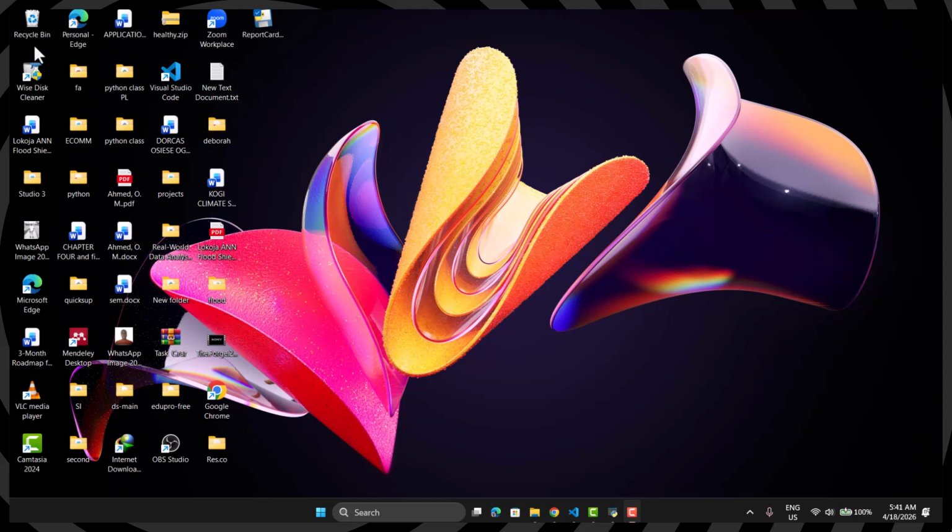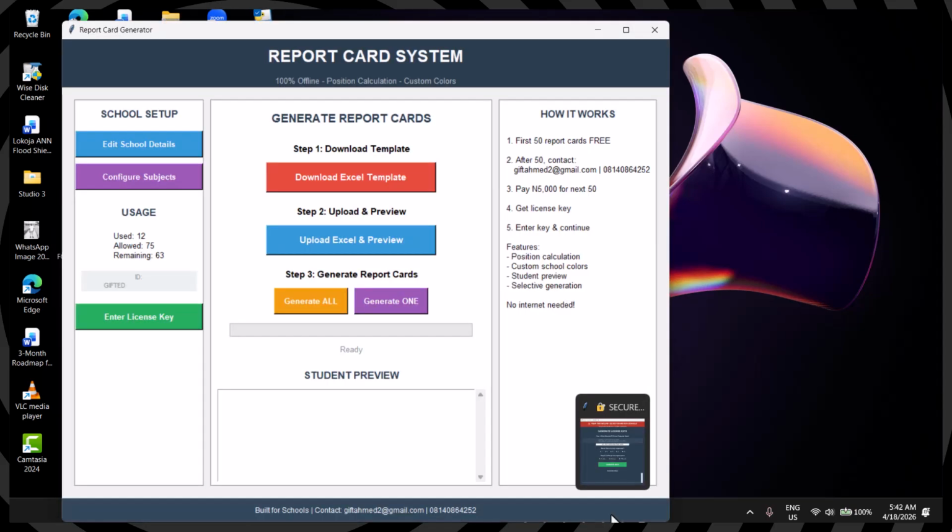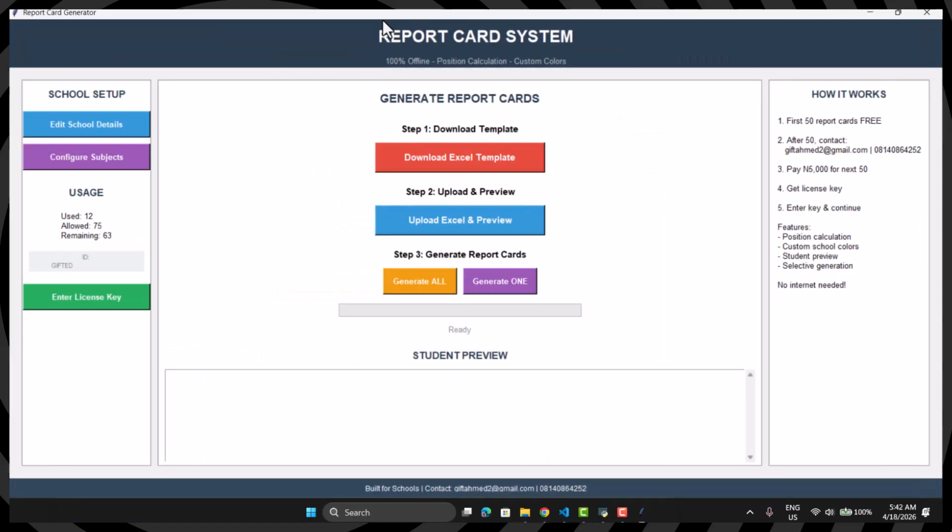So on my desktop here, I have the startup app. If you double click on it, it's going to open. Wait for it while it opens. Now it's opened here. So the next thing we want to do is expand this app so that we can see all the full functionalities. So it's basically a report card system. Very simple to use.